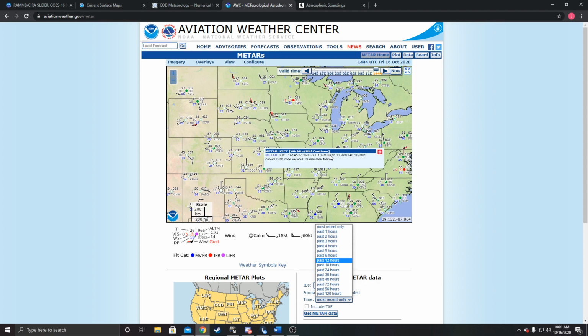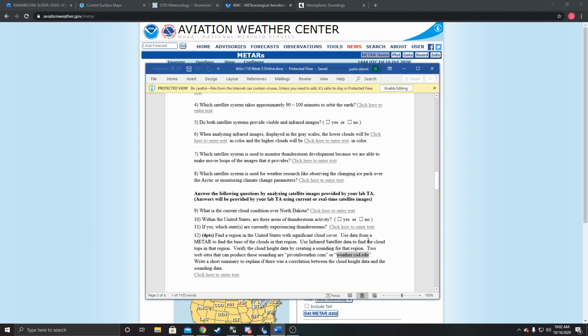But we have broken clouds at 10,000 feet, and then more clouds at 14,000 feet. So this is what you're going to use to find out where the base of these clouds are at. The next part of this is to use a generated sounding or an archive sounding to verify the cloud height data by creating a sounding for that region between these two websites.